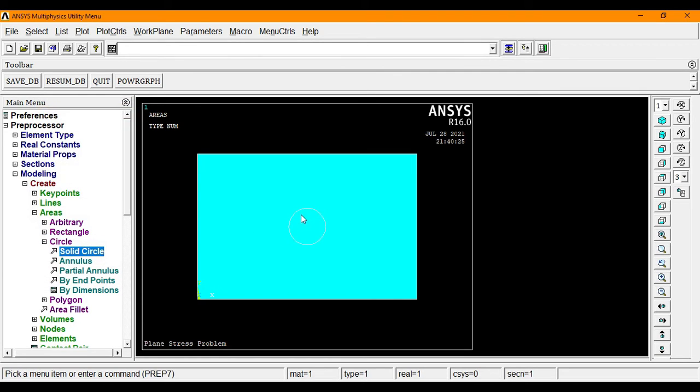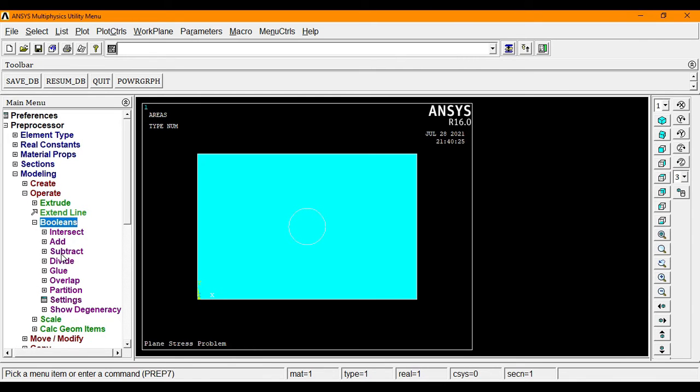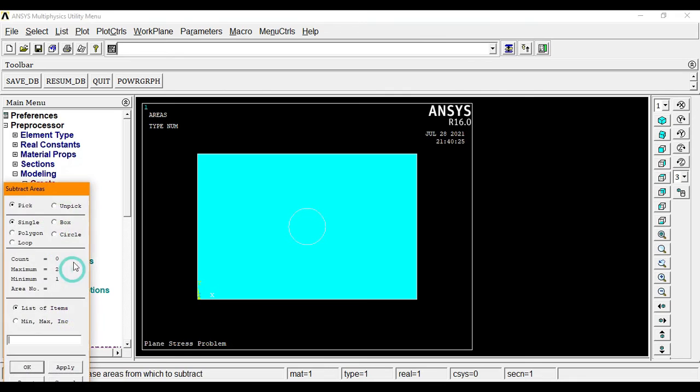OK, so now you can see that the circle is created. But as per the problem statement, it is a circular hole in a rectangular plate, so we need to generate a hole. How do we create a hole? Go for Operate, select Booleans and Subtract, Areas.